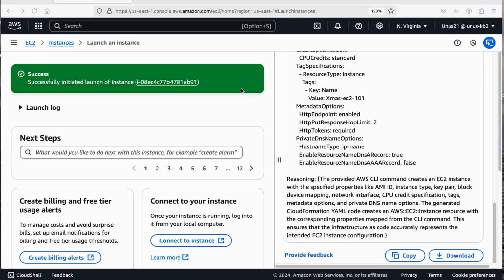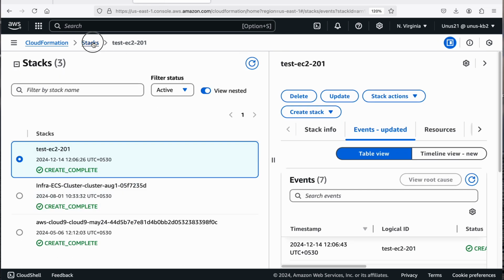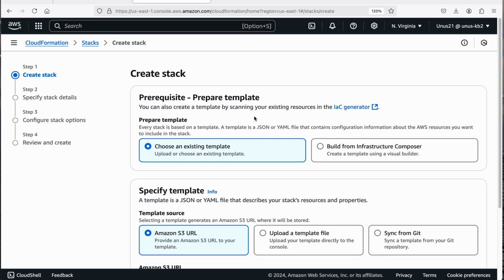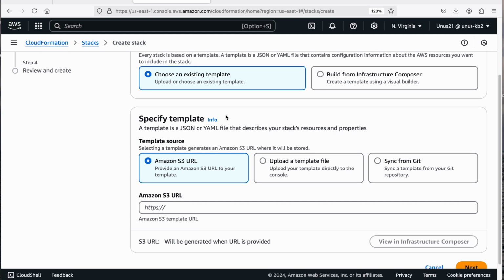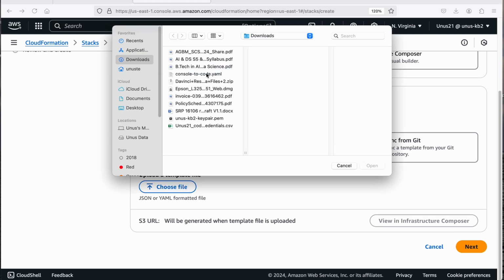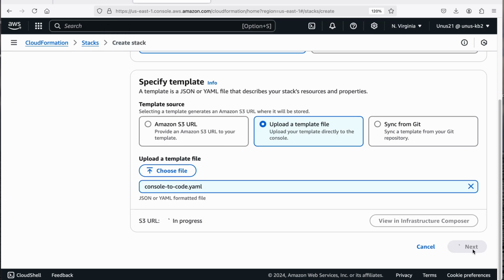Okay, minimize this. Now go to CloudFormation. In CloudFormation, I need to create a new stack. There are some stacks which are already existing. Forget about that. I'm going to create a new stack with new resources. So select that and choose an existing template. That's okay. Upload a template file, select it and choose the file. In the downloads folder, I have this Console to Code. So just select it, open and go to next.